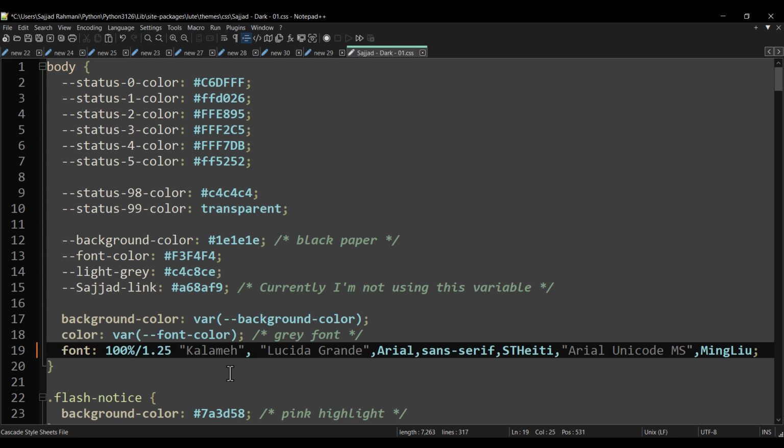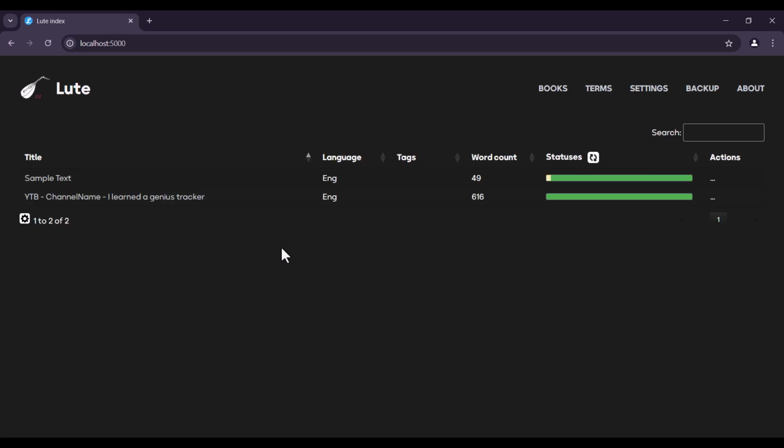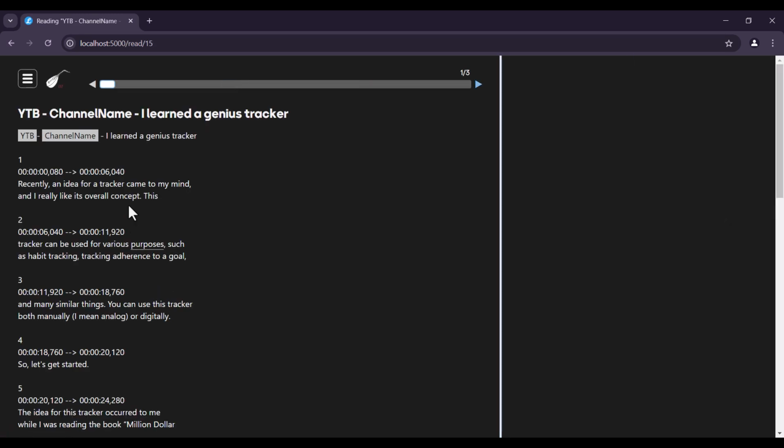So now if I press Ctrl S on my keyboard, and now if I go to the Lute application and I press F5 in order to refresh the page, you can see I have changed the font face of the Lute application. But now if I open one of these sources, for example, if I open this one, you can see that the font face in the reading mode, when you are reading the text, is different.